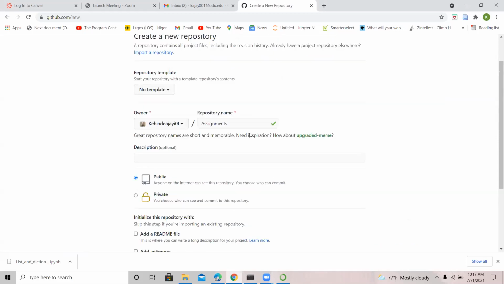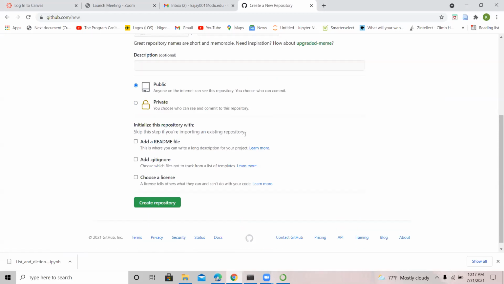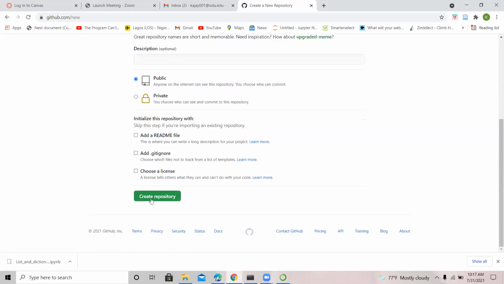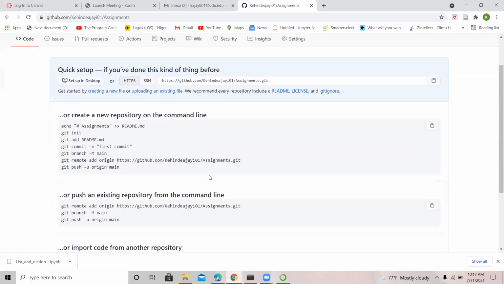Do you all understand how to get to this point? Any question on how to get to this point? Is it clear? It's clear, sir. All right. So create repository. Once you click create repository, it's created.